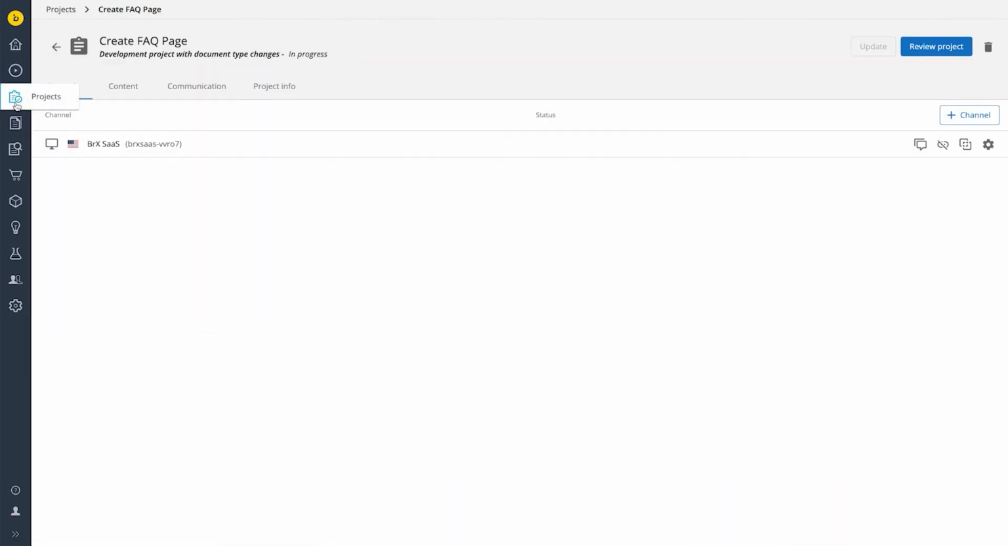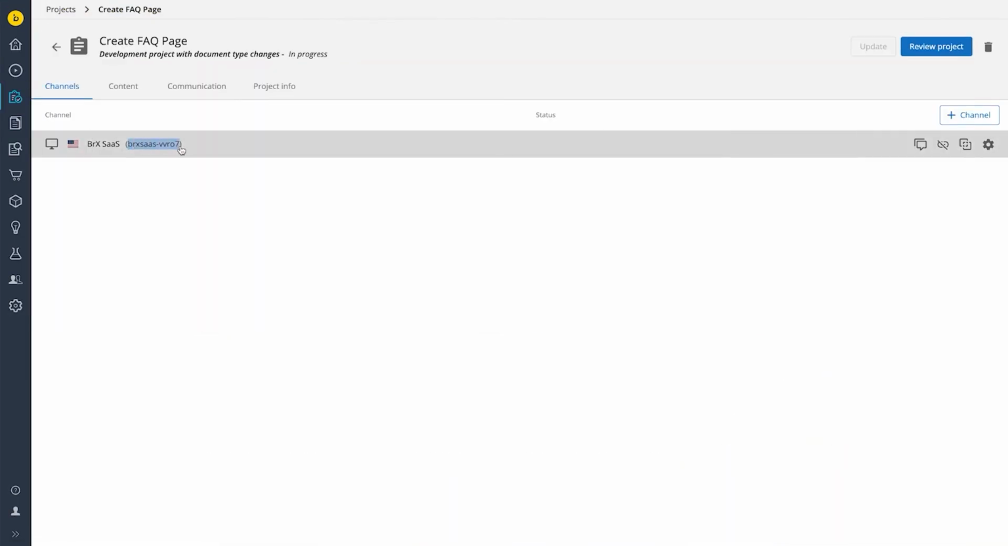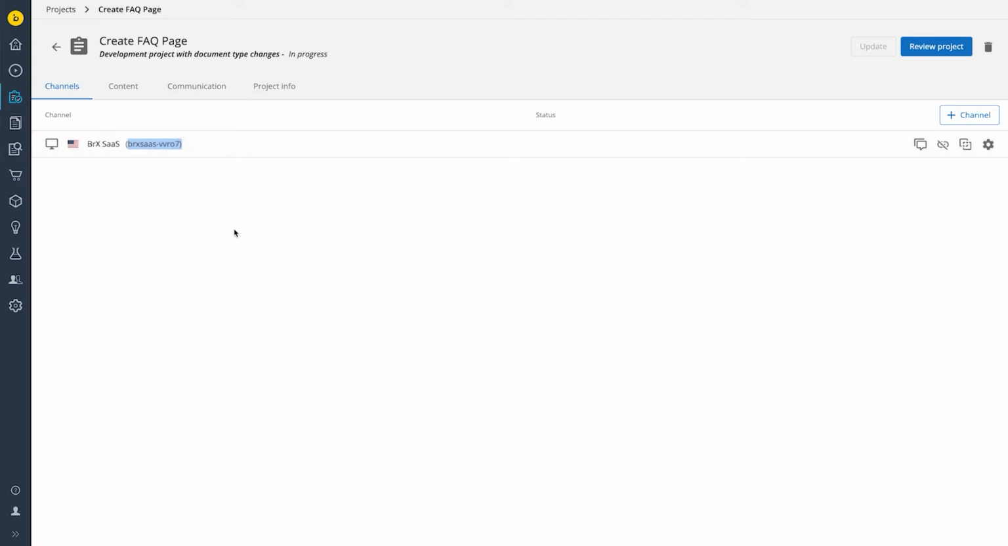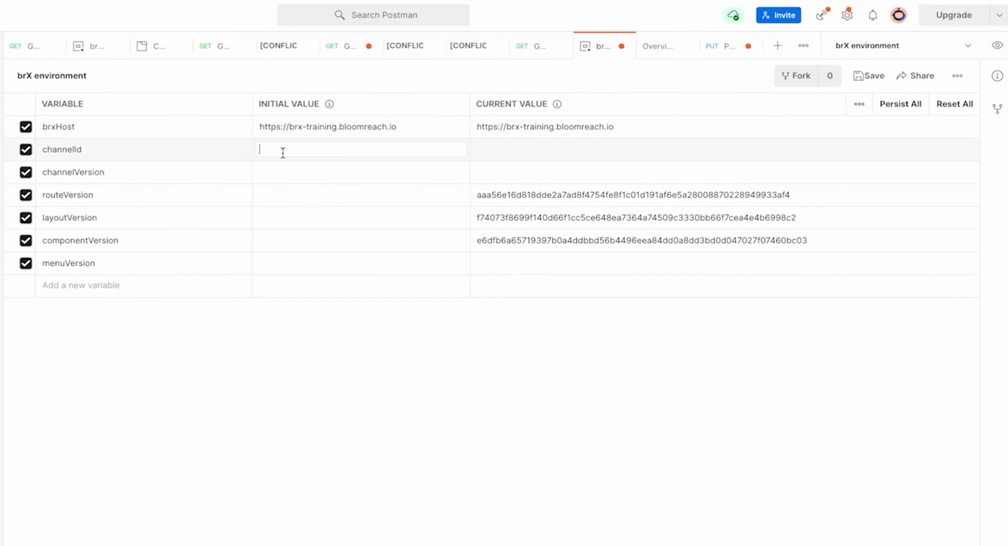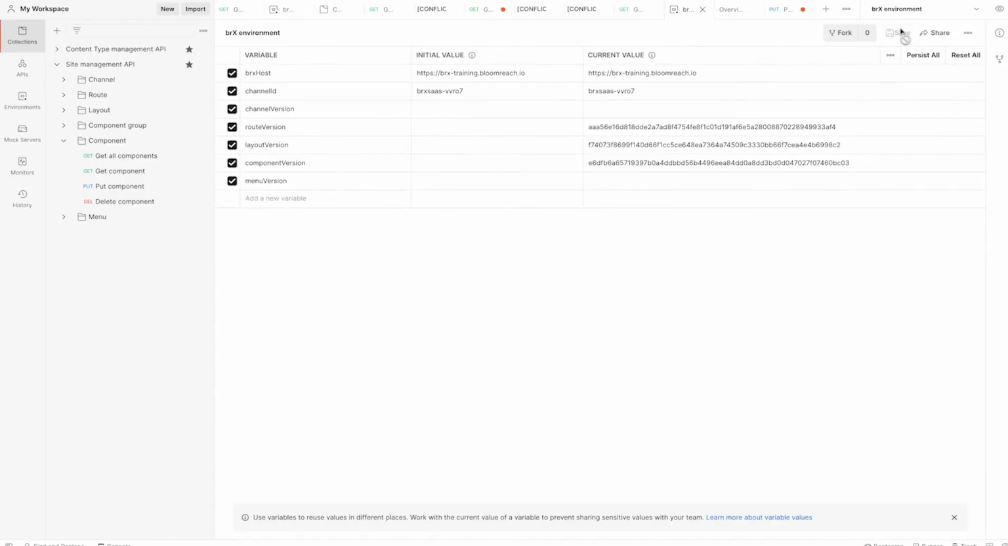We are going to create a new component. For this, we'll need a development project. A development project will have an ID. Copy the ID and paste this as the channel ID towards the management API request.